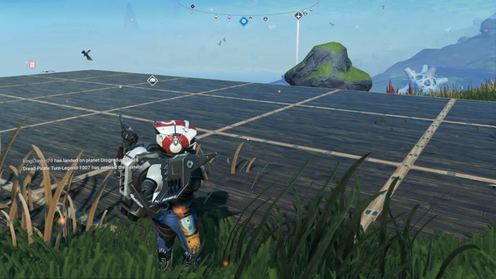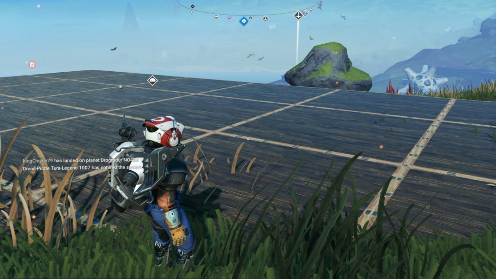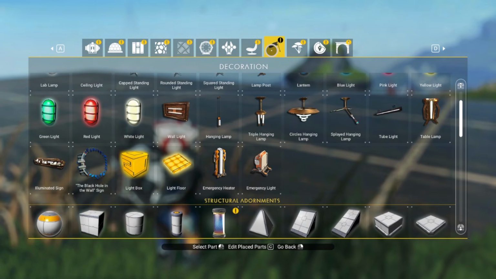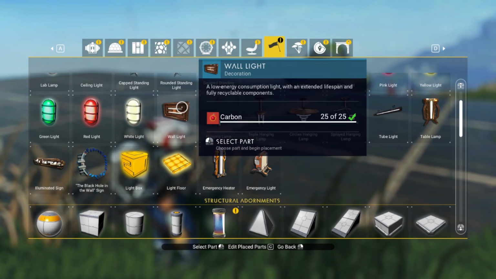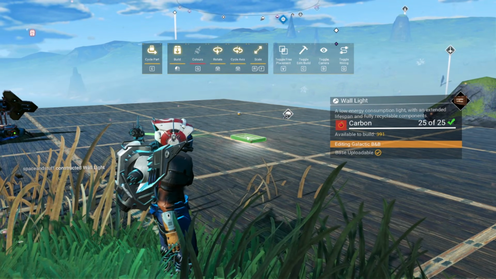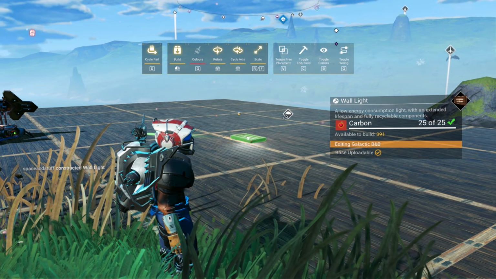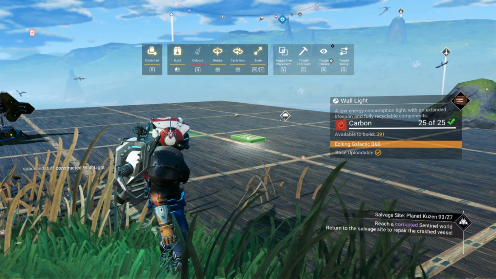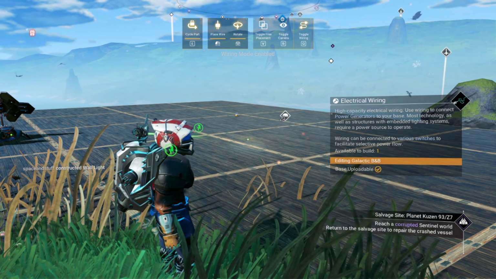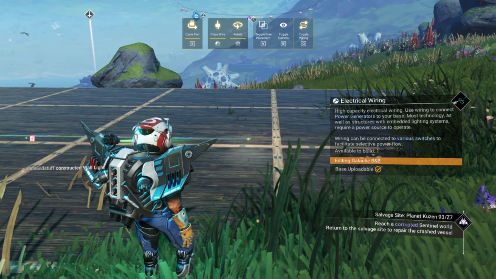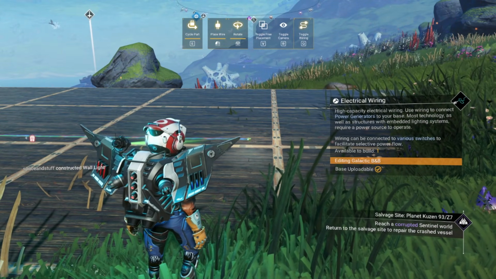So to do this glitch, you first need to get an object that you can scale up or down, depending on which way you want to go. I'll use the wall light this time. For this example, I'll be using the wire scale glitch. So first, toggle into wire mode. For me, press Q. Place one of the wire down. Drag it over. And then toggle back into build mode by pressing Q again.